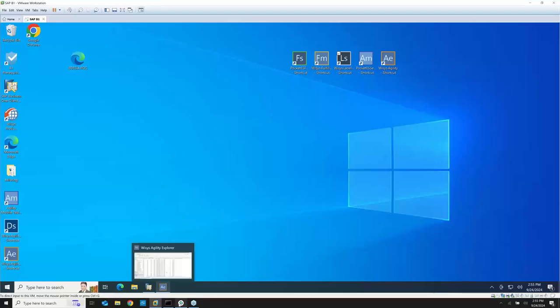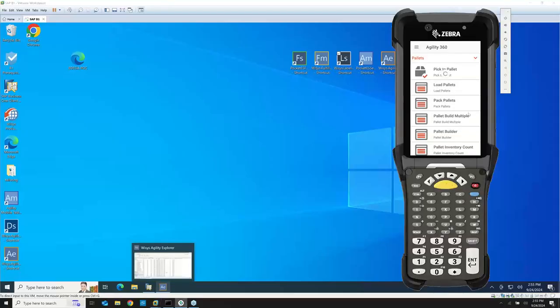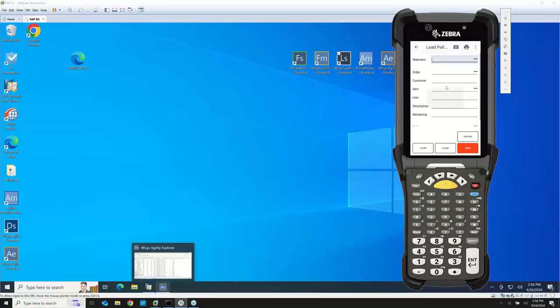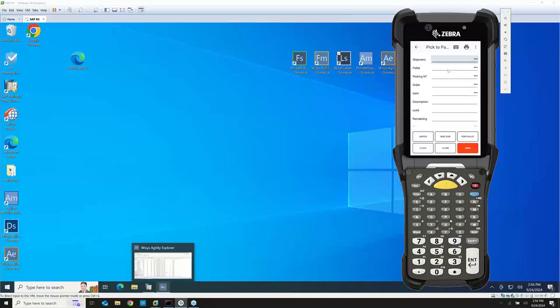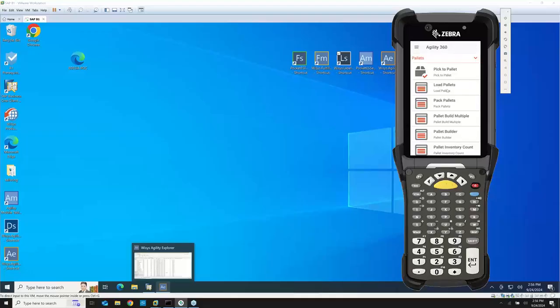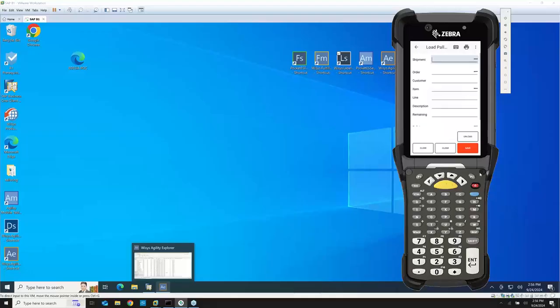But I'm going to go to my handheld device here, and I'm going to create a new shipment using my pallet module, and I'm going to use an application called Load Pallets. In this case, I am directly picking from a sales order. If I want to pick using an SAP pick list, I can pick to pallet here as well and create the pallets or pick the pallets I want to create a shipment. I'm going to do it straight from the SAP sales order so we can make this efficient.